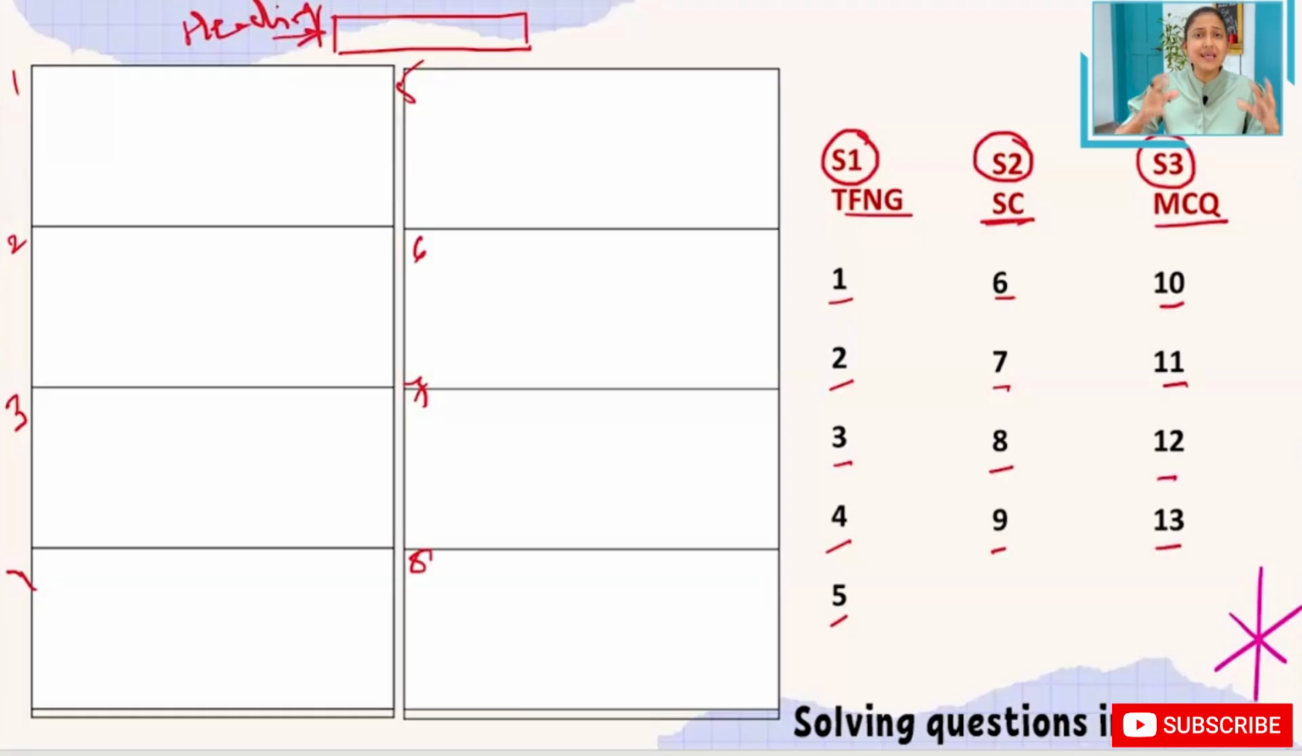Okay, so let's say that this is a passage where there are 13 questions from 1 till 13, which are divided in 3 sets. Set 1 is true, false, not given. Set 2 is sentence completion and set 3 is multiple choice questions. Okay, remember this is just a sample.